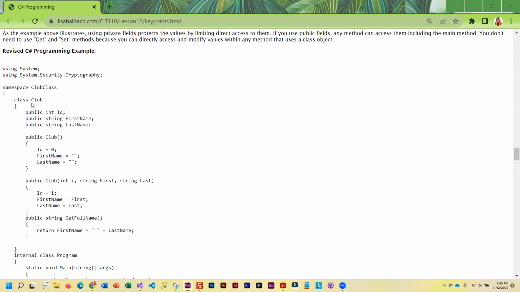So we have our club class, and now instead of private, we are dealing with public. So we don't have the underscore in front of the names anymore. But you'll notice that the constructors look very similar, right? One is called club, the other one's called club. The difference is the parameters. One is initializing to blanks and zeros, and the other one is initializing to the data that got passed.